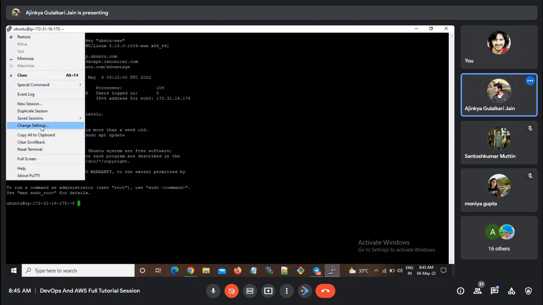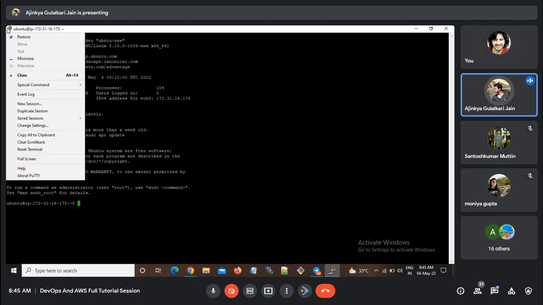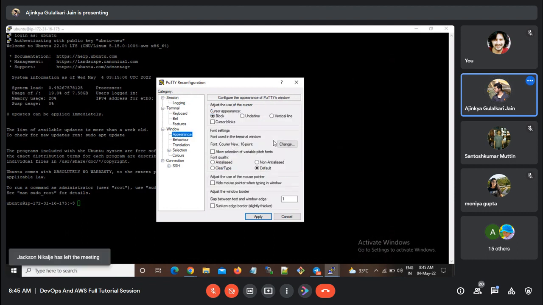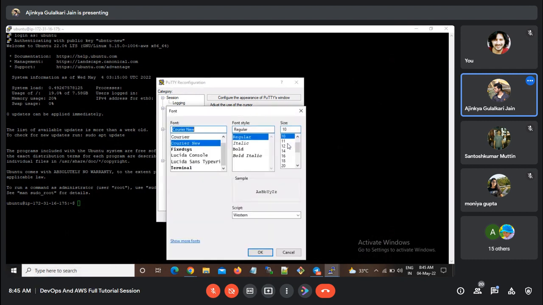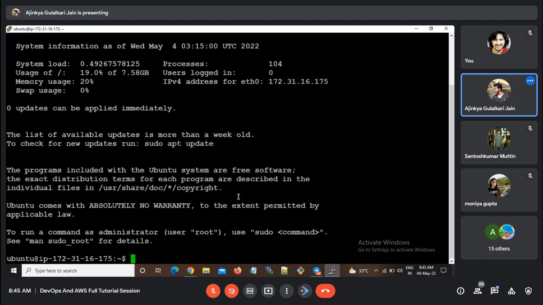Let me increase the font. If you want to increase the font, just click on this icon, then change settings. Then here we see appearance. Click here, then click on change. Just make it 16, 18, bold. Okay, apply. Nice.